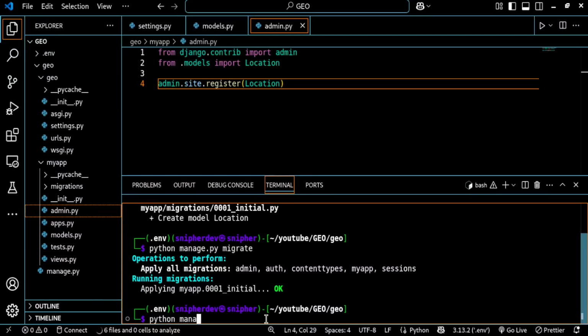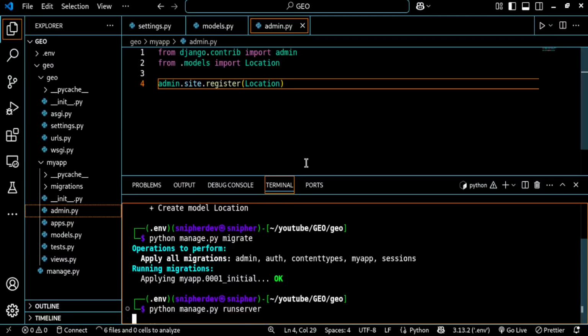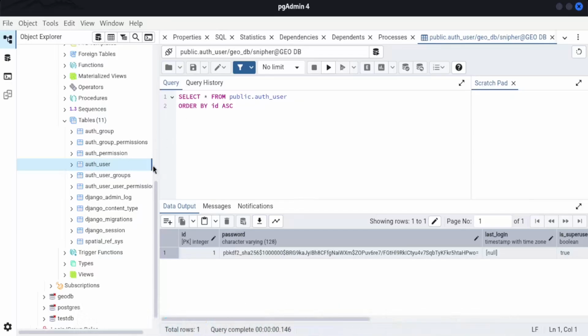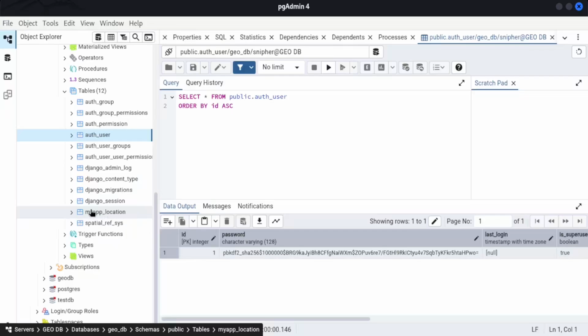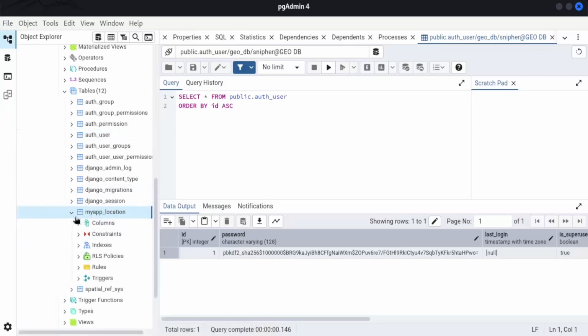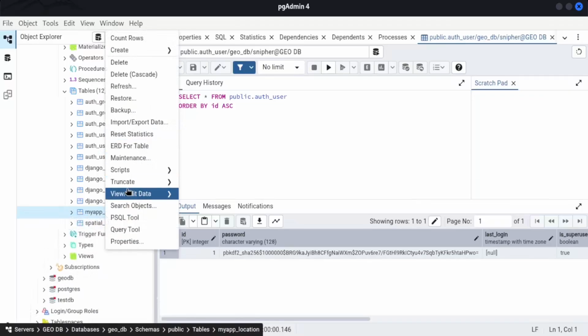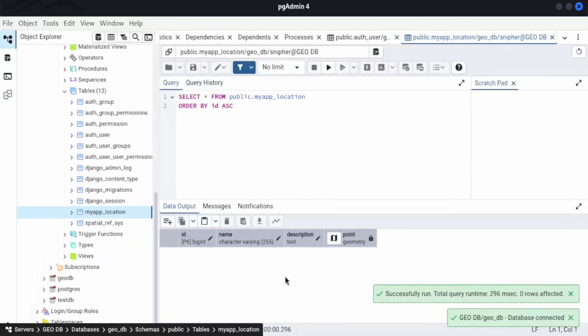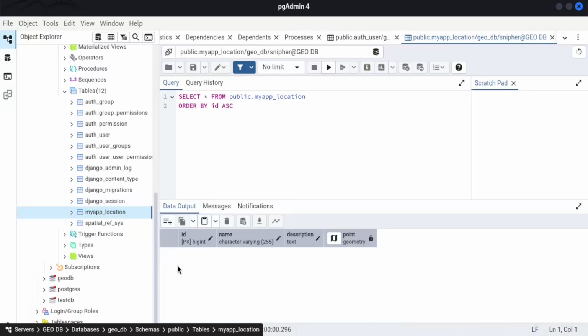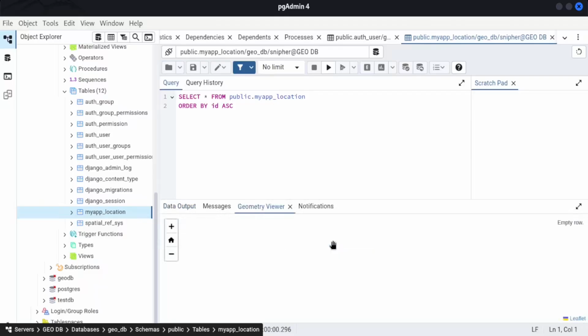So python manage.py runserver. As well, we can use our pgAdmin to check. Let's refresh these tables. You can see my app location, it is right here. Okay, so you can see everything about it. We can as well view the table, the rows. You can see we don't have any data yet. This is a view of all geometries. Okay, so this will contain the entire location that will be entered.